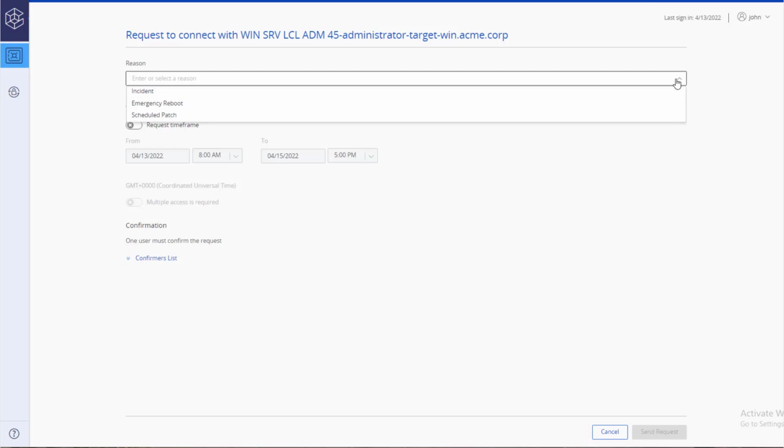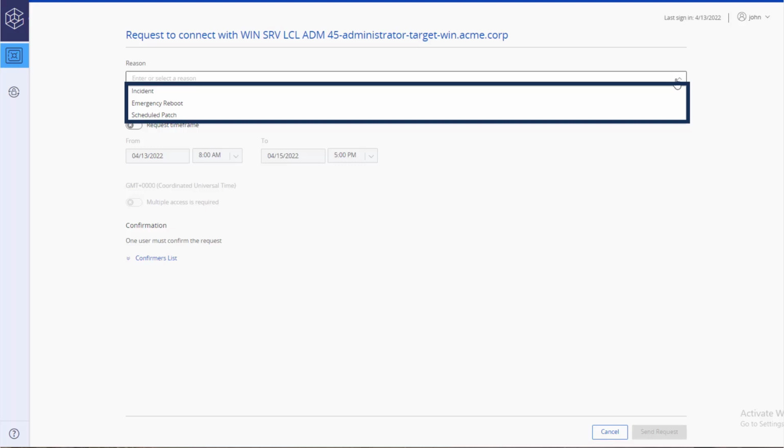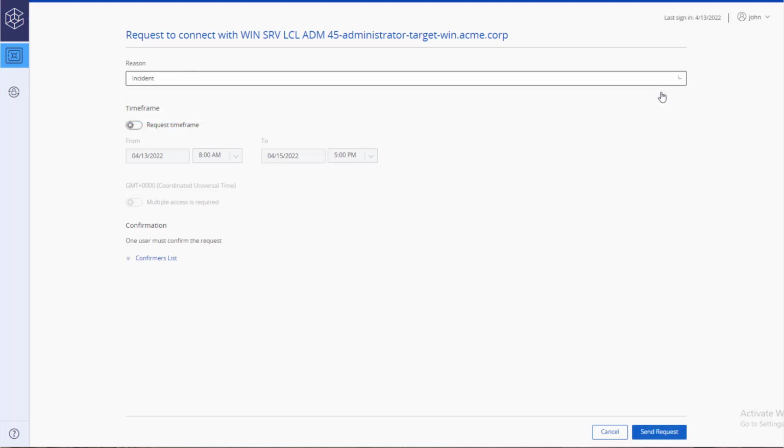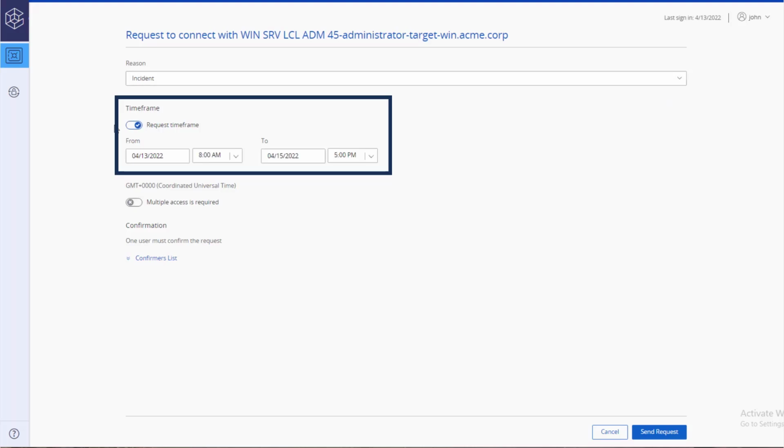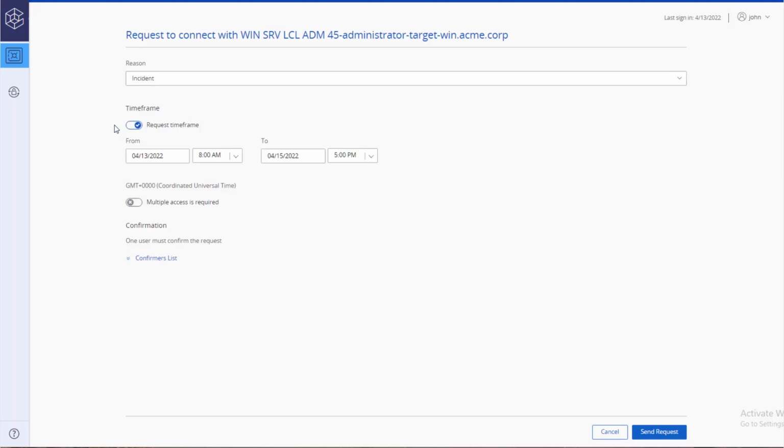Specify a reason for the connection. You may see a list of predefined reasons you will need to choose from. You can request a one-time connection or specify a time frame. Toggle the button here to request multiple access during the selected time frame.